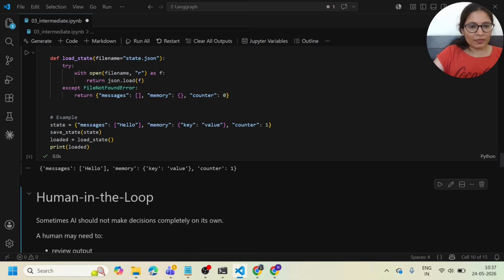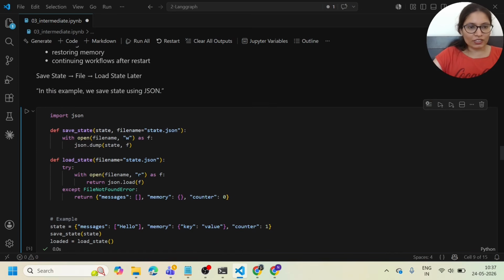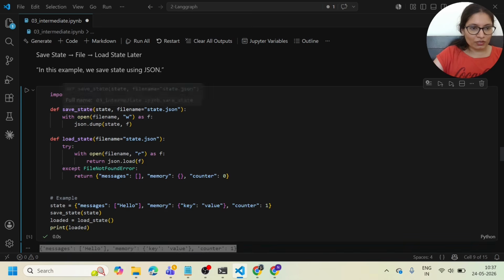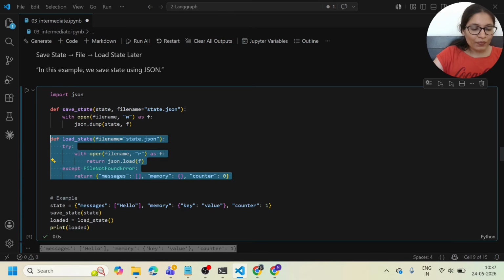So you can see here in message I got hello, memory equals to key value and counter equals to 1. So this code shows how persistence works. Persistence means saving the state permanently, so data is not lost when the program stops. Here save_state saves the data into the JSON file, the state file, and load_state reads the data back from the file.